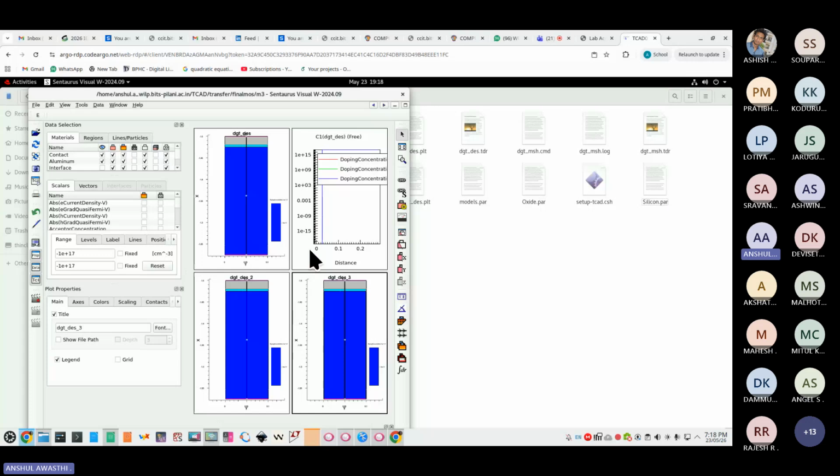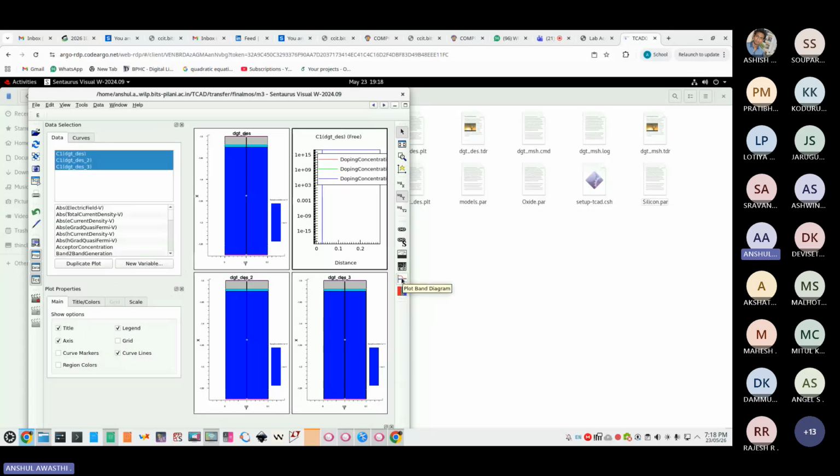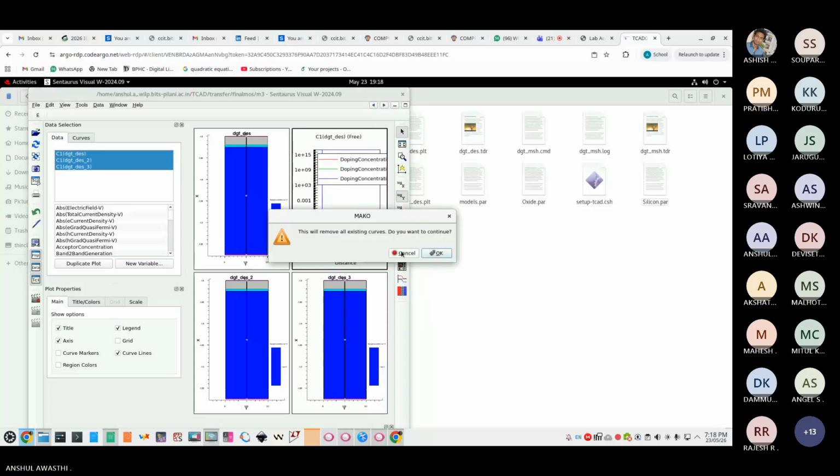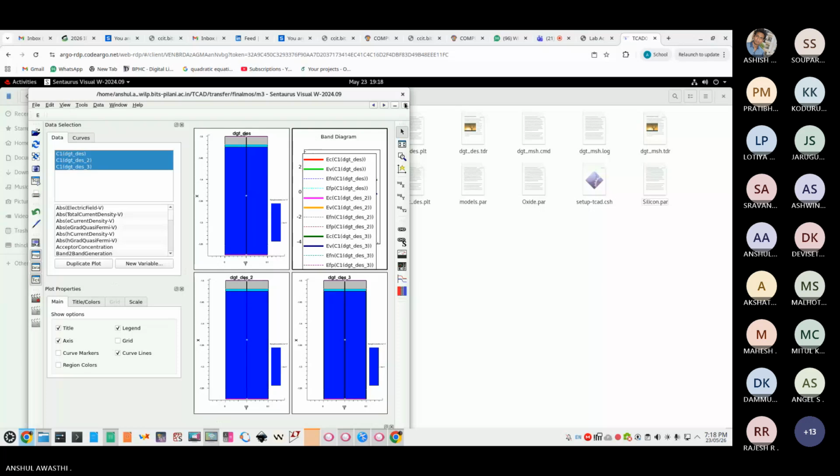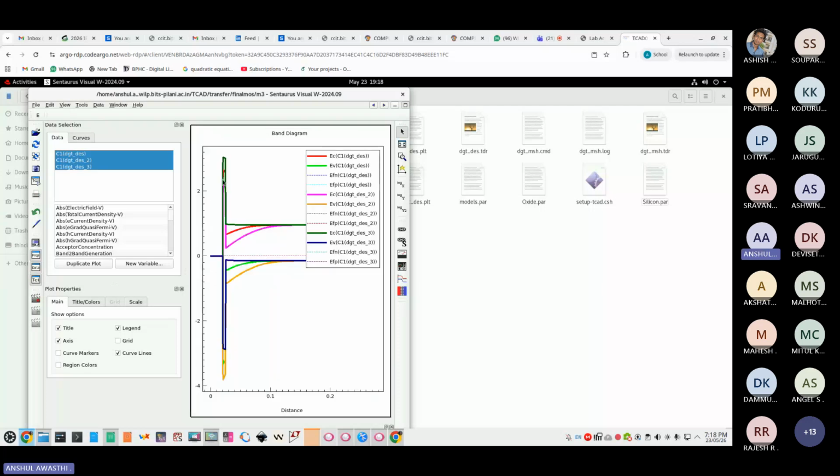I'll select these, and here I'll plot the band diagram in the same graph. I'll plot the band diagram for all three cases. So you can see this. There is a slight change in the band diagram for all three cases. So for work functions 4.10, 4.60, and 5.10, there is a slight change. So you have to just plot this and write two lines. What is happening with the change in the work function? If we are changing the work function of the metal, what is happening?